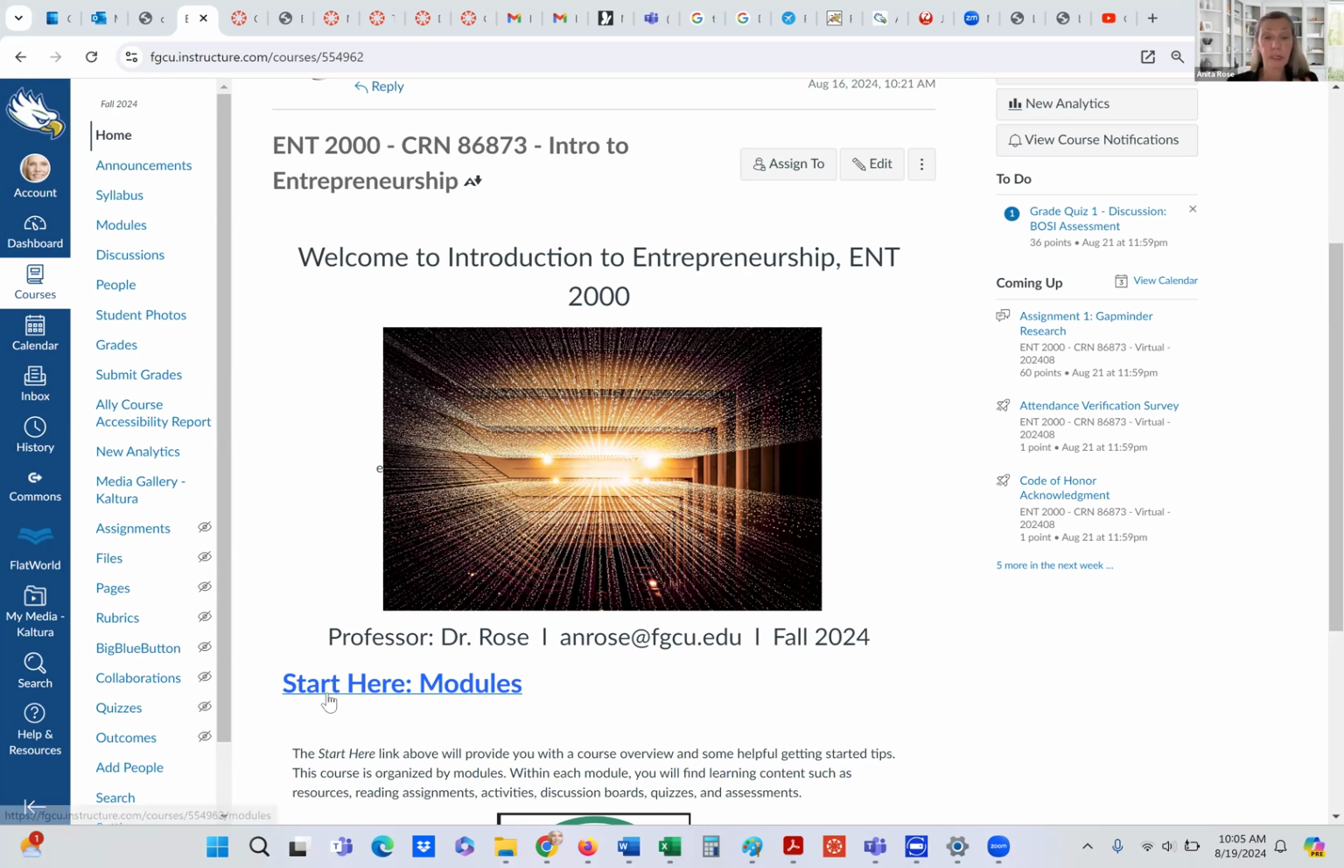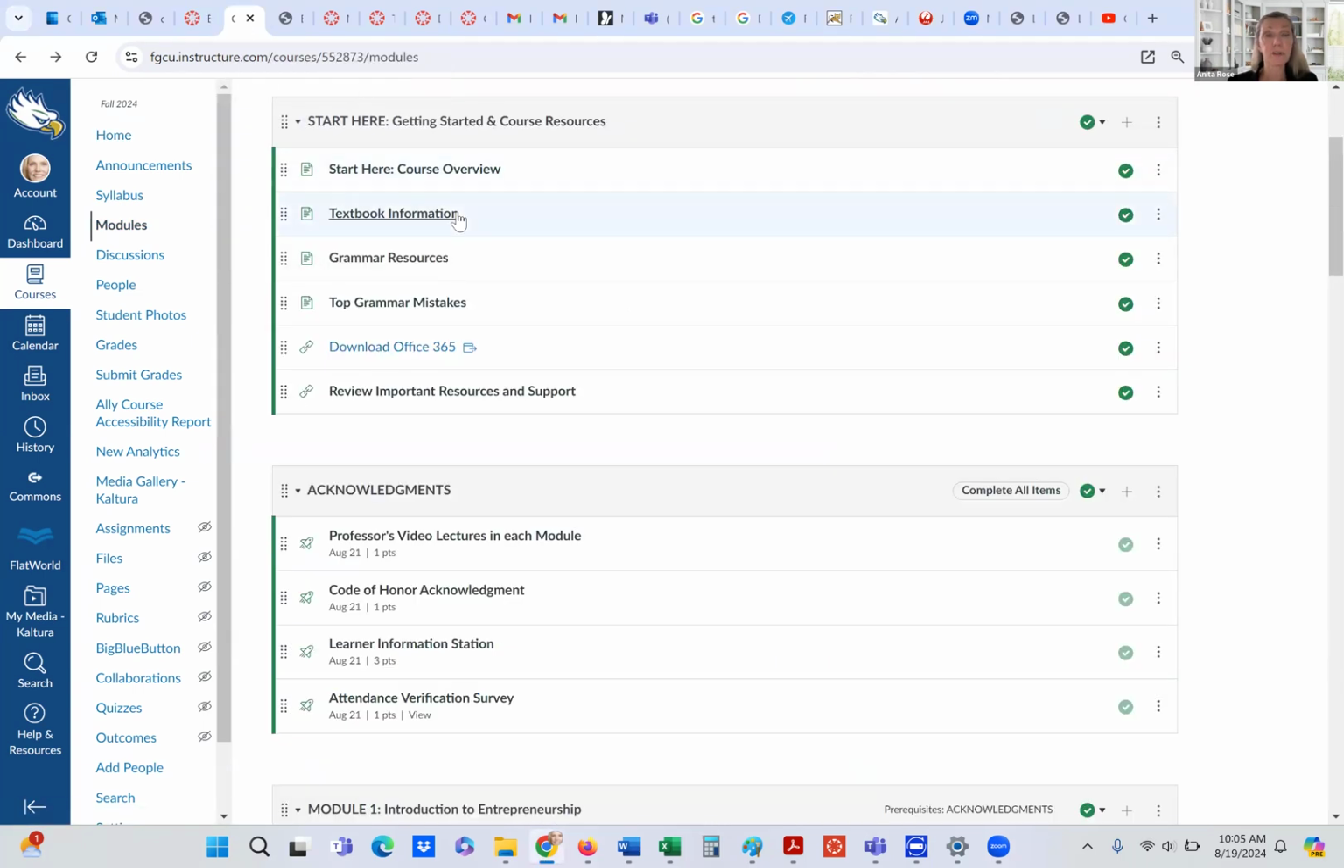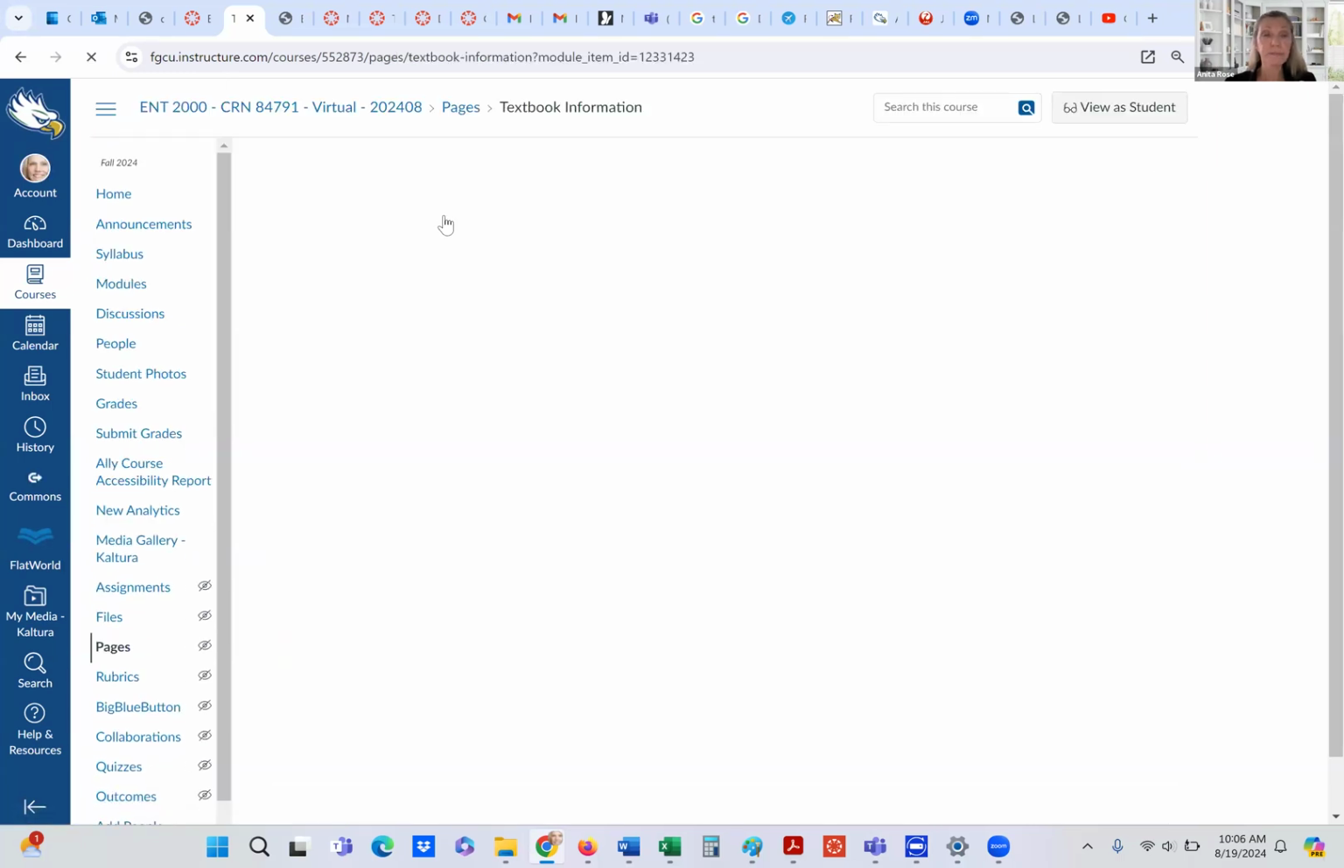So here we are. We click the start here on the modules. We go into the modules and we are met with the modules screen. Here we have the course overview. It breaks down the course and shows you how the course is all aligned. It gives you some information on grading and so forth. And then there is a textbook associated with the course. Let me go ahead and open that for you.